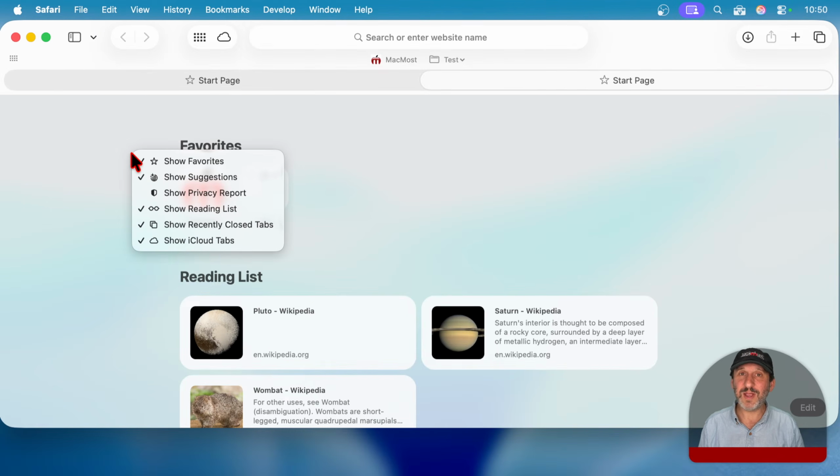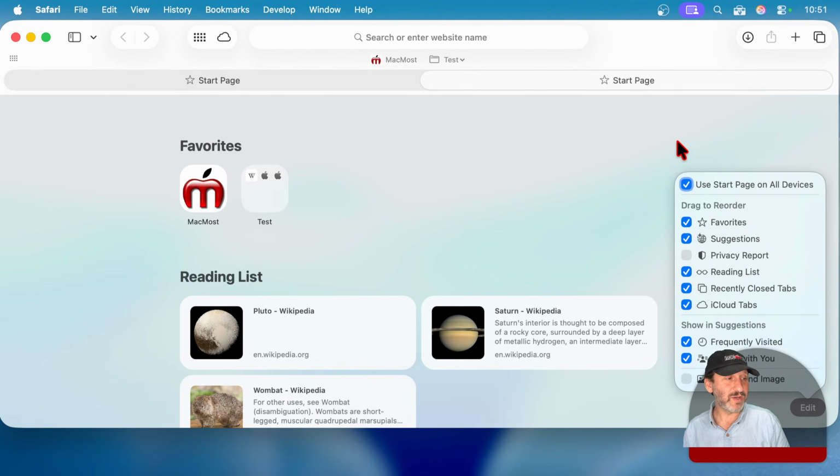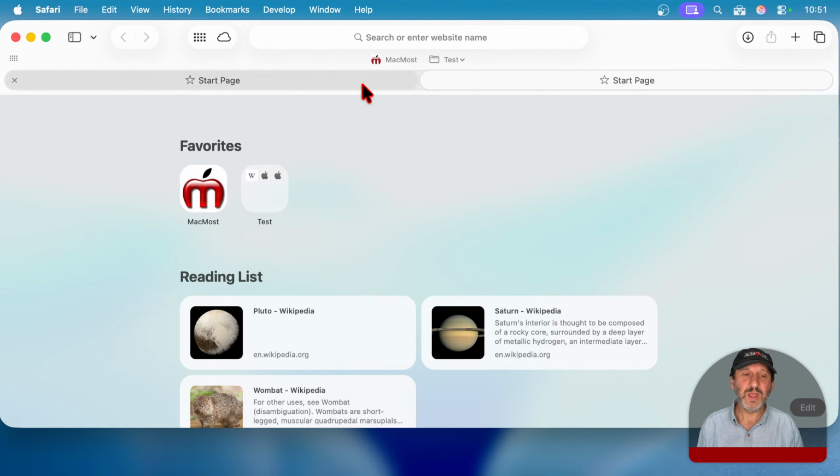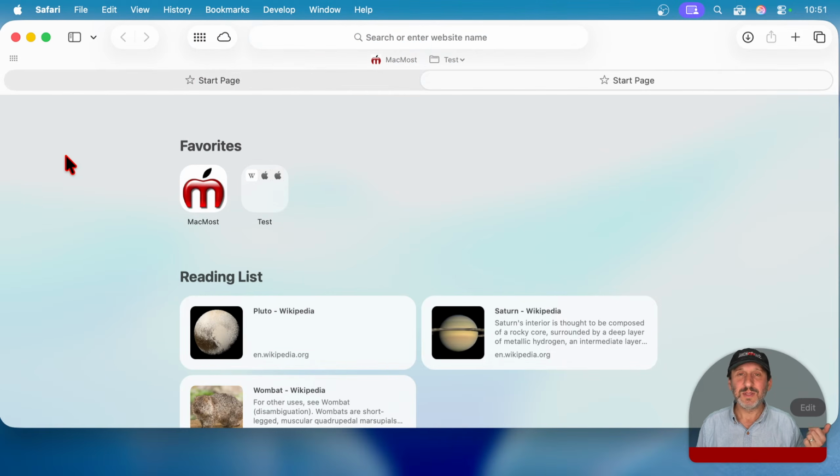You can control click, right click, or two finger click anywhere here on the start page, and you could choose whether or not favorites is shown. There's also this edit button, which is kind of underneath it, but you could see right there, edit, and you could choose whether favorites is there or not. So favorites appears multiple places, in addition to all the places bookmarks regularly appear, like the menu here, edit, the sidebar. It also appears as this special toolbar here you can turn on, and also appears here on the start page. So favorites is very important.